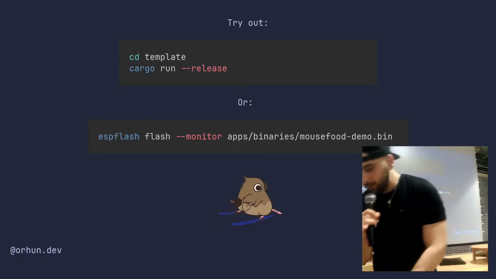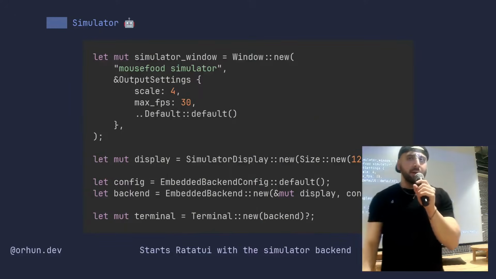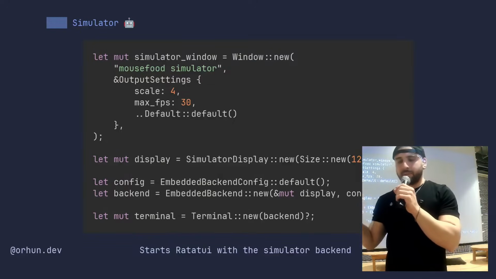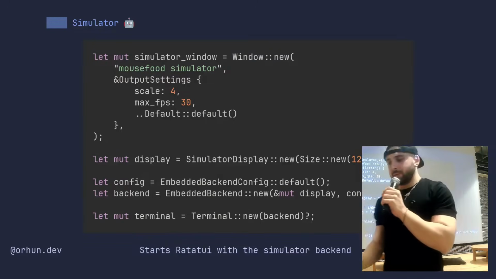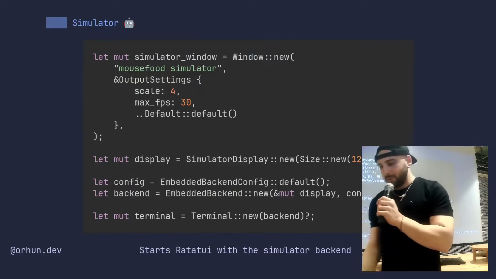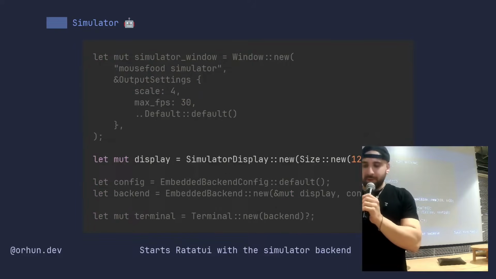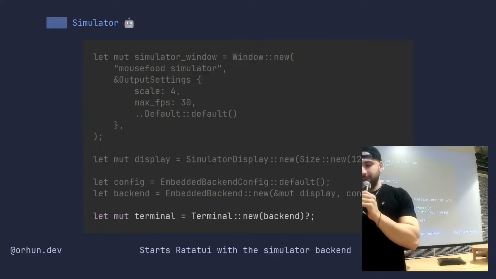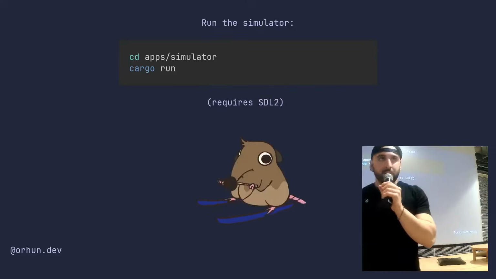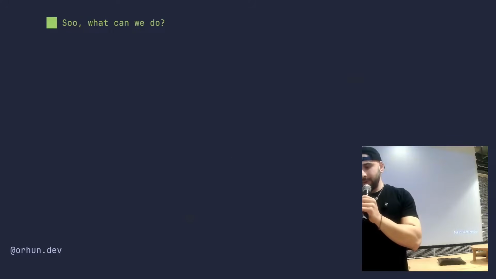If you cannot figure it out, or if you have any problems, we have a simulator in the same repo, so you can use that. But having it run on the embedded device would be even nicer, I think. And the simulator works the same. You create a display, you create a backend, and you can just use the terminal and so on. It requires SDL2, so there's an additional dependency.